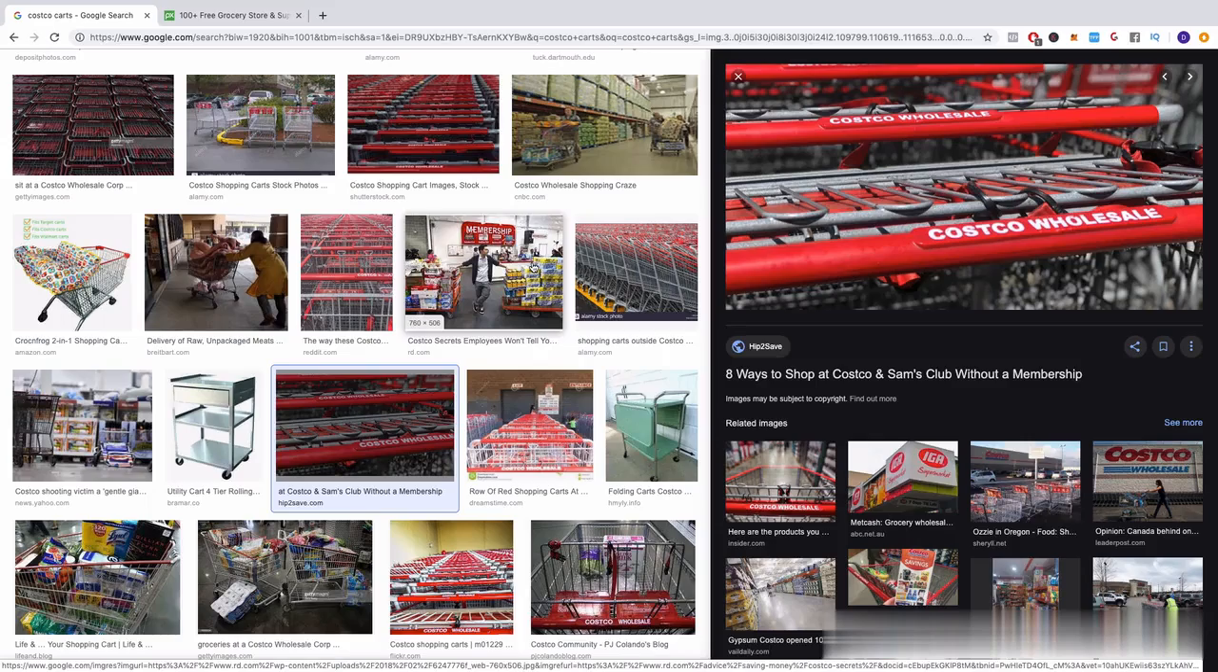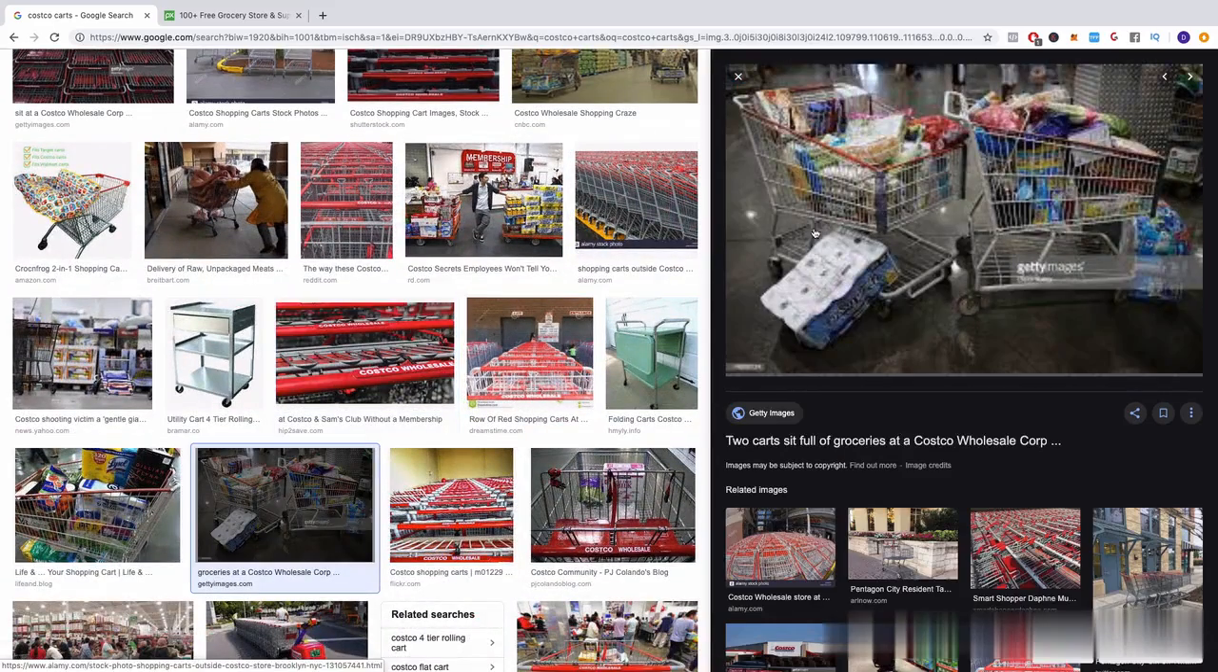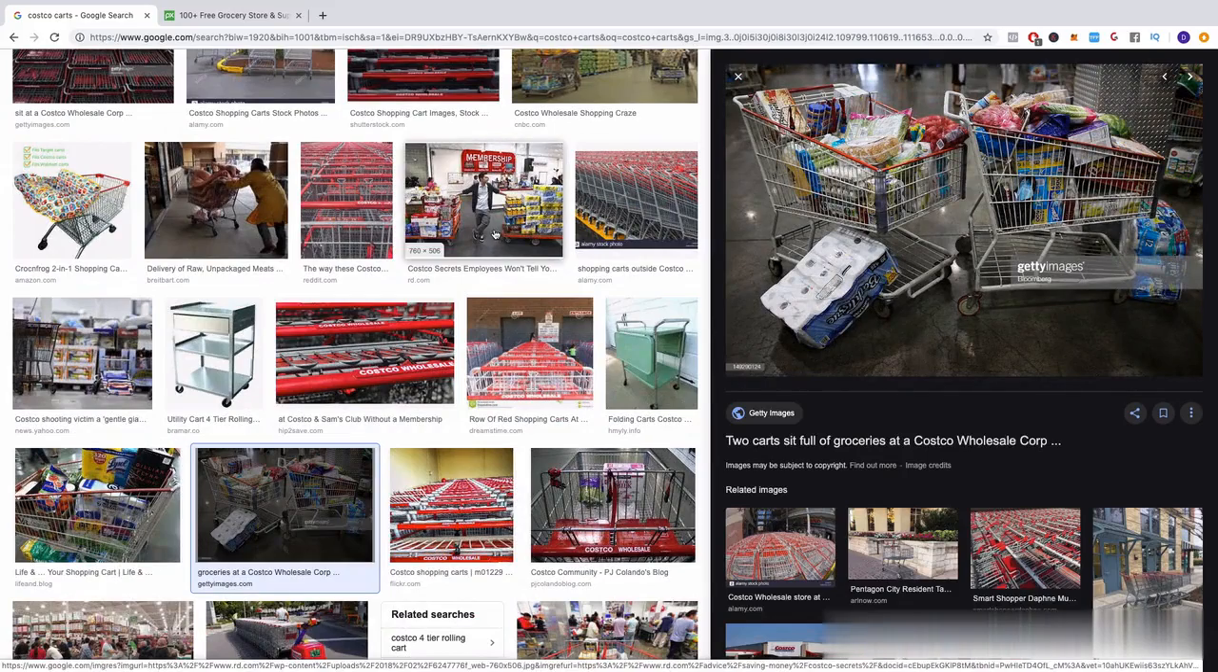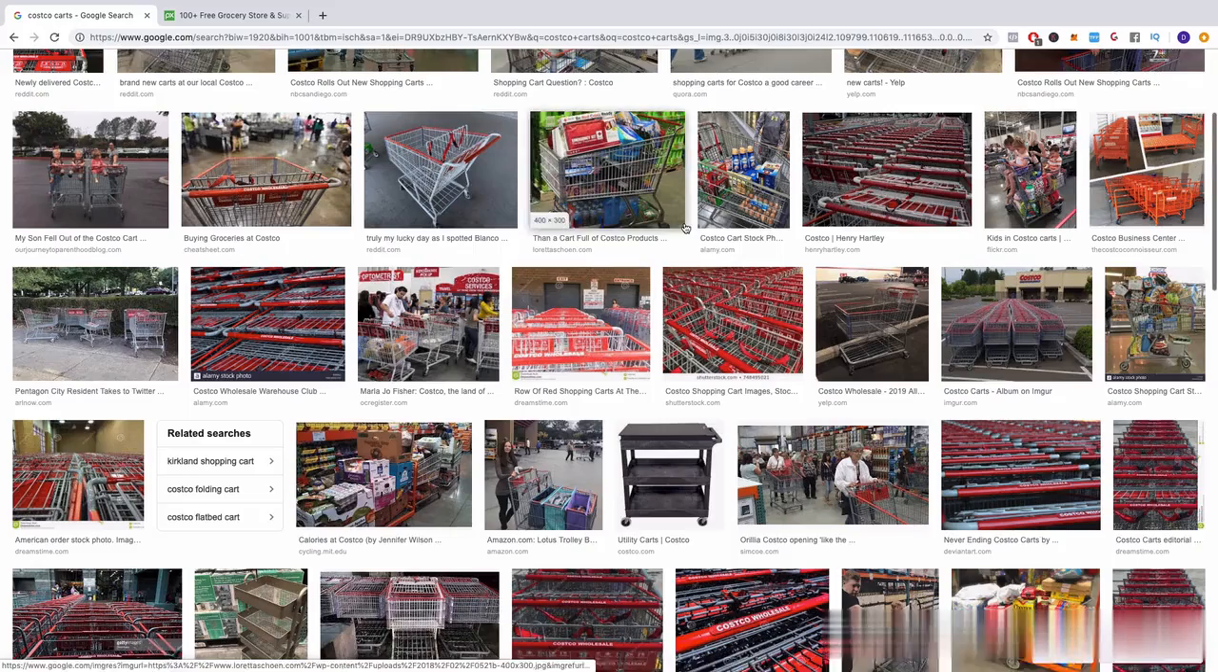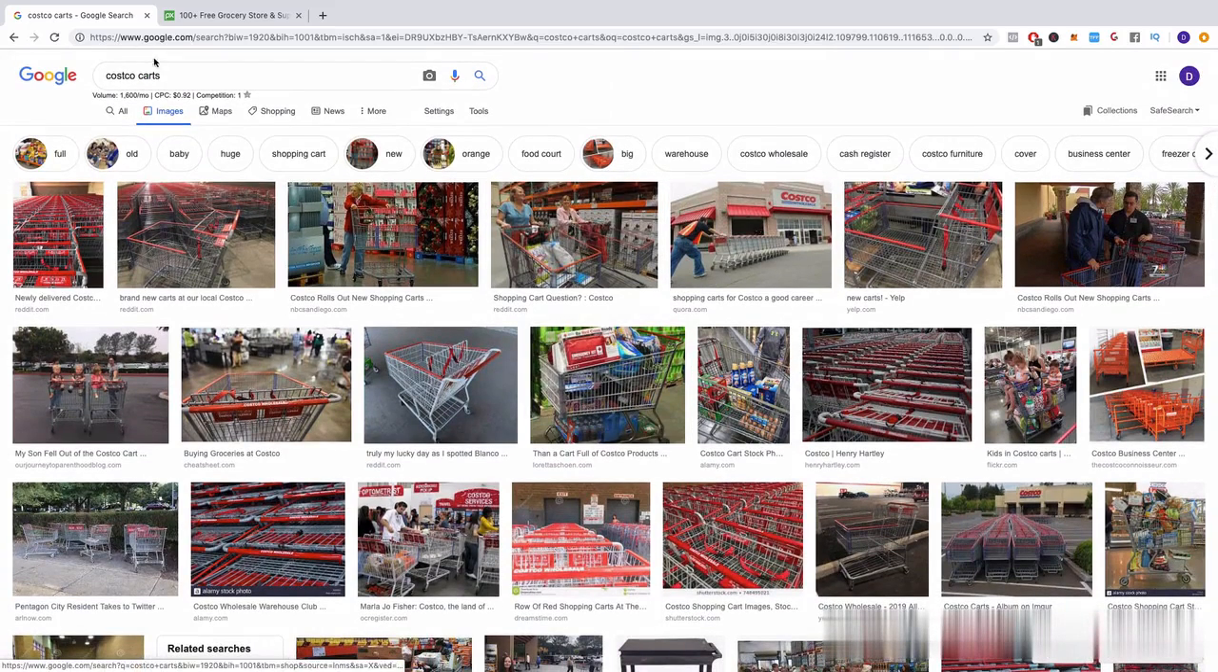Because people have these things in their hand all the time. Here you can see full cart. But this one is from Getty Images. So you get the idea. We want to look for the grocery stores at least for these kind of images. Well, let's say we're running for a theme park, yeah?